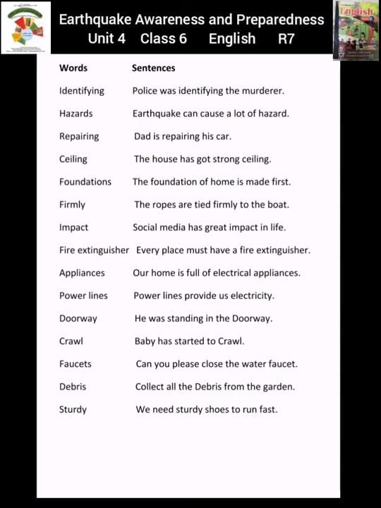Doorway. He was standing in the doorway. Crawl. Baby has started to crawl. Faucets. Can you please close the water faucet? Debris. Collect all the debris from the garden. Sturdy. We need sturdy shoes to run fast. So hope now the meaning of those difficult words are clear through these sentences.